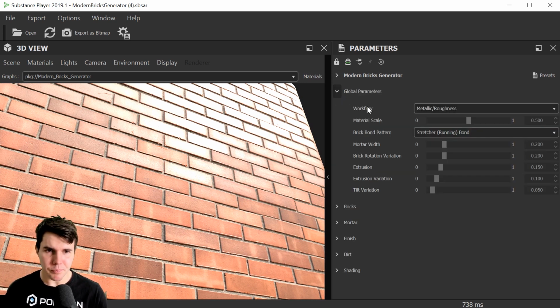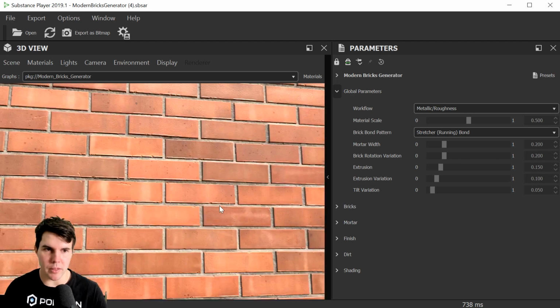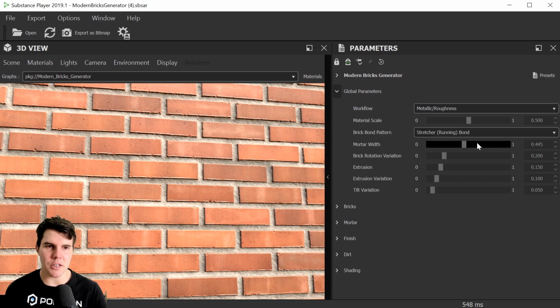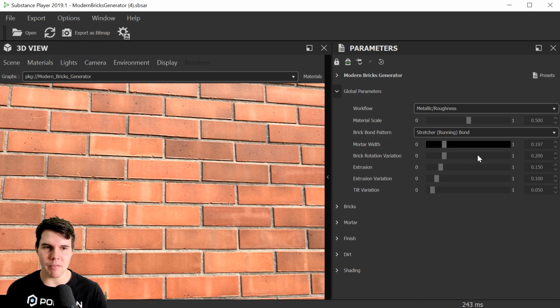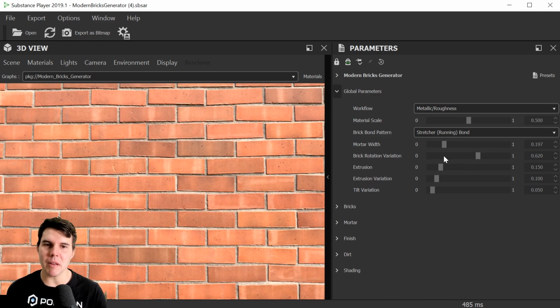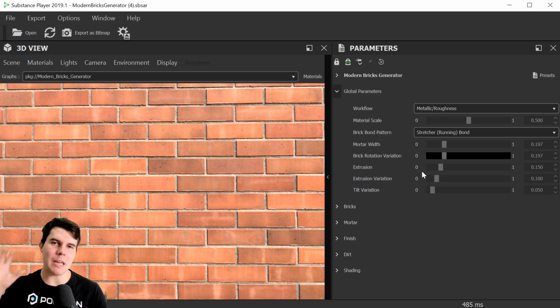Anyways, so every generator will have its own settings, but we at Poliigon have tried to label things as clearly as possible so that you can understand it just by reading the label, like mortar width. What does mortar width do? Well, it changes the width of the mortar, right? Pretty simple. Brick rotation variation, right? It should be fairly simple. And we've also tried to keep it consistent across generators. So if we've got 4 different brick generators on Poliigon, the naming should be pretty consistent. So once you've learned one, it should carry across pretty quickly to the other.